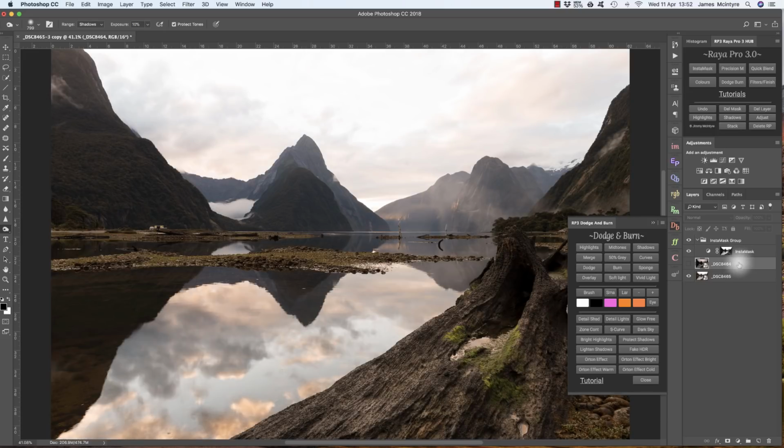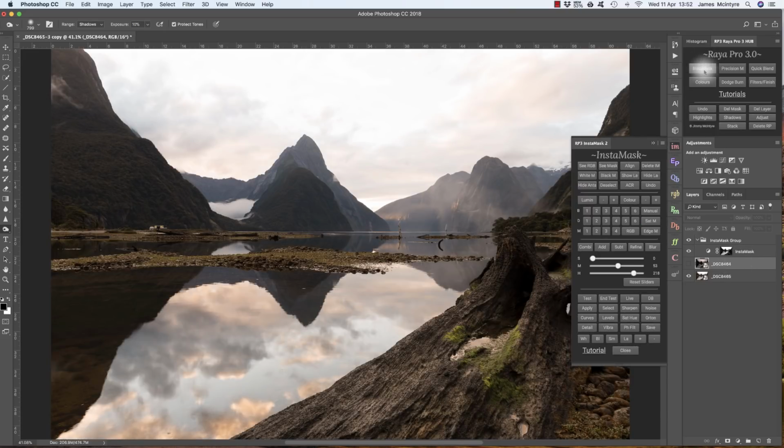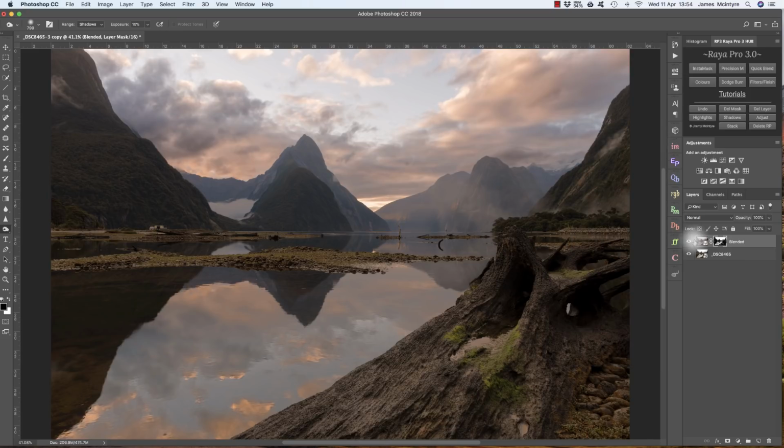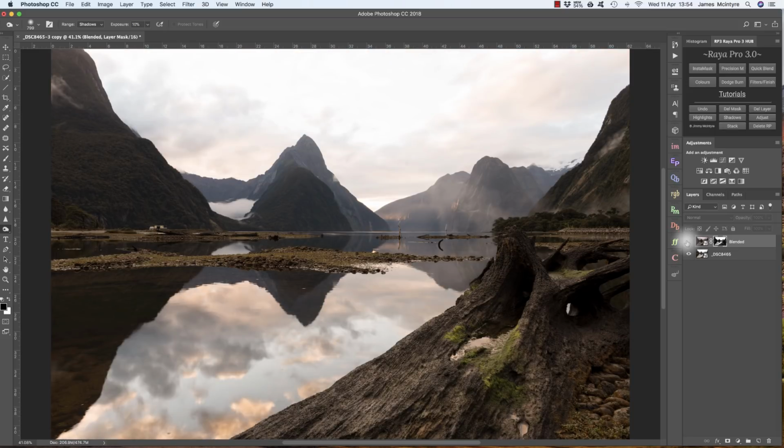So I select my darker exposure, choose Instamask, and just press apply, and this applies our mask to the darker exposure. And we can make this darker layer visible by clicking this button here, or we can choose show layer. And now we've blended those exposures very nicely. The problem, however, is that the blend doesn't look very good. You see, we've lost contrast down here in the foreground, in the water a little bit, and in other areas.